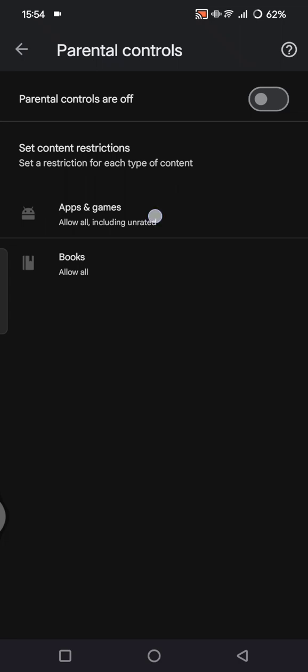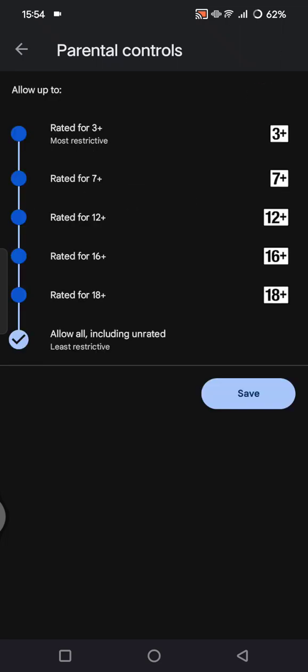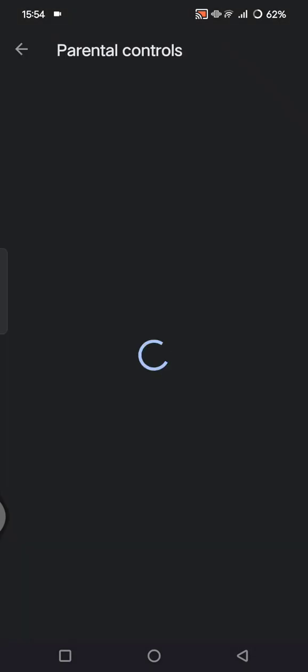You can tap on Apps and games and set the maturity level. You can just click on this. Okay, I need to turn it on first. Click on this, and here you can adjust between rated for 3+ until 18+. You can adjust it to how you like it, and then tap on Save.